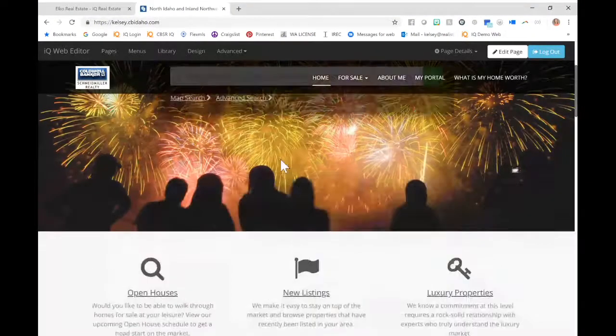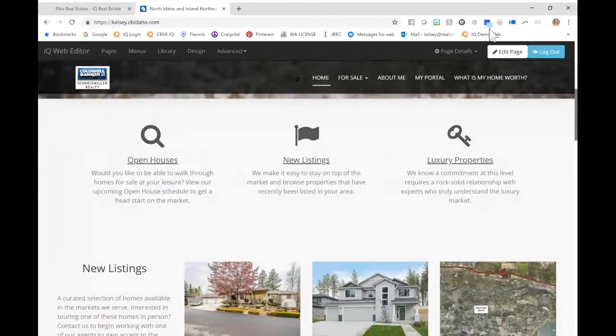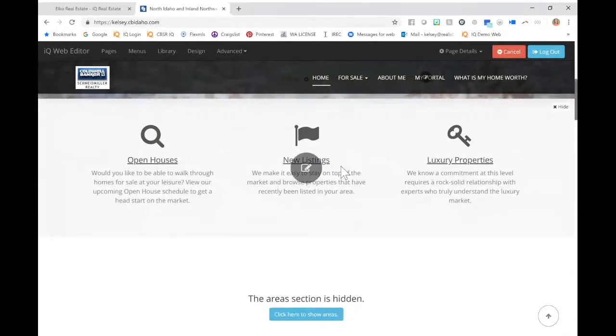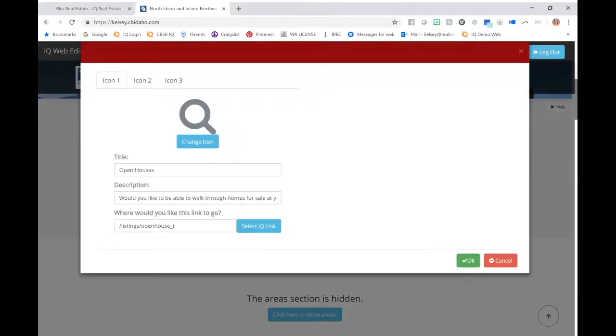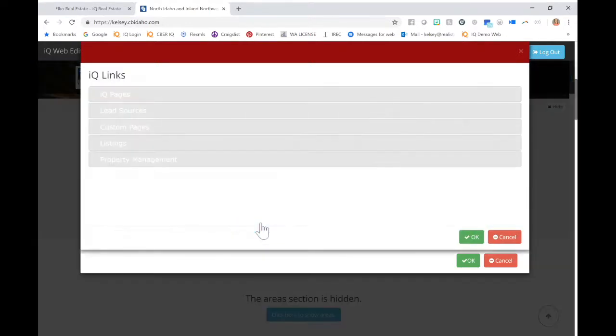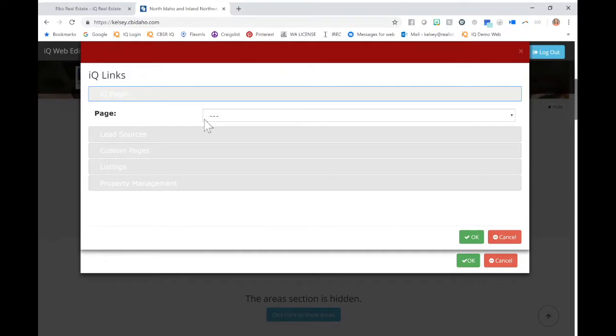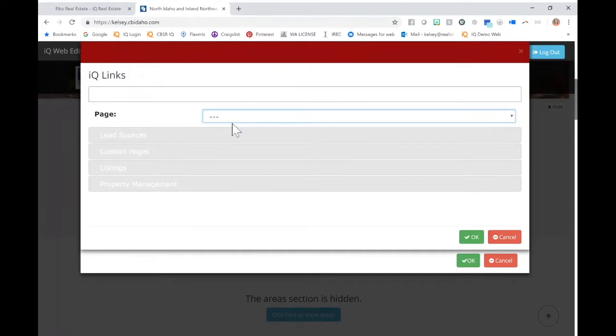I'm going to scroll down and say, hey, I want to edit one of these items. I click on the edit screen. I go to select IQ link, IQ pages, and then there's a page that says my listings. When you click that, you can link through to your listings page.